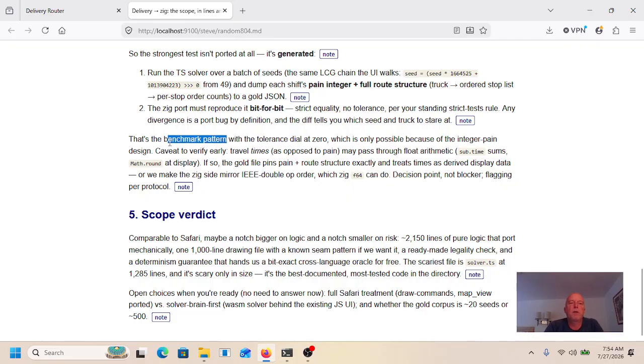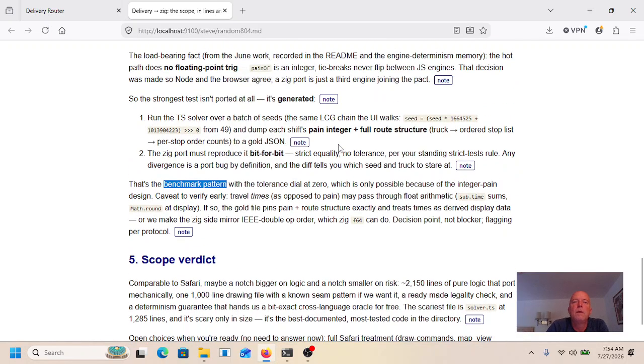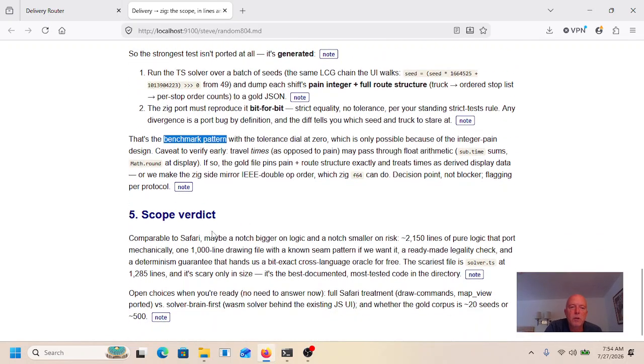So it's suggesting you use the benchmark pattern here. Okay, let me go straight to the vertex code for comparable to Safari, maybe a notch bigger on logic and a notch smaller on risk. 2150 lines of pure logic to port mechanically, 1,000 line drawing file with a known seam pattern if we want it. Ready-made legality check and a determinism guarantee that hands us a bit exact cross-language oracle for free. Scariest file is solver.ts and it's scary only in size. It's the best documented, most tested code in the directory. Open choices. When you're ready, full Safari treatment versus solver brain first.